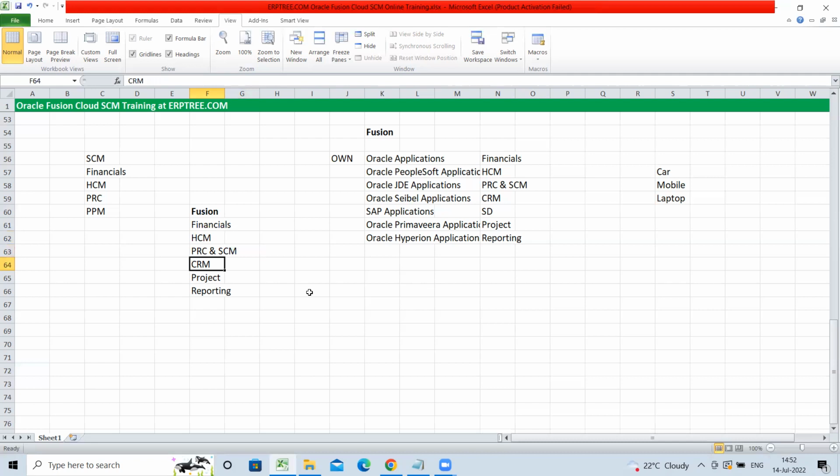The same way, Siebel CRM is very famous in the market. Even in Oracle applications we have CRM applications, and many other applications also have CRM solutions. But Siebel CRM is very famous. So from Siebel, the CRM they selected into Fusion applications.